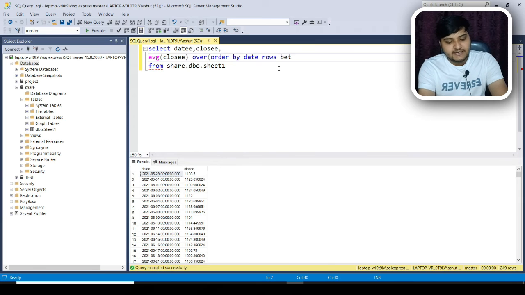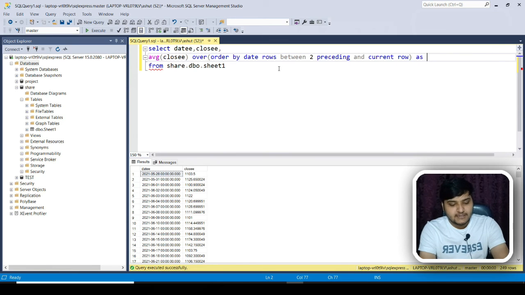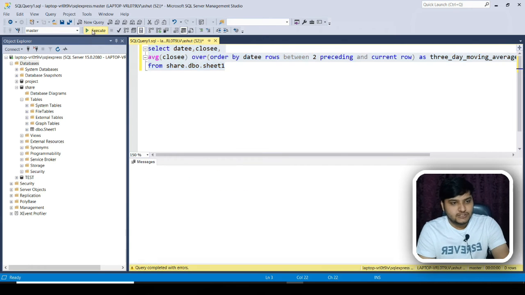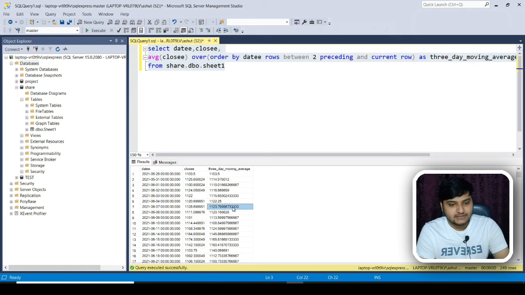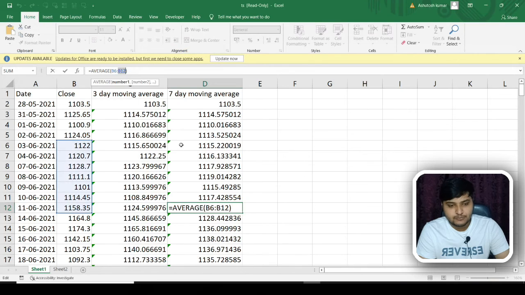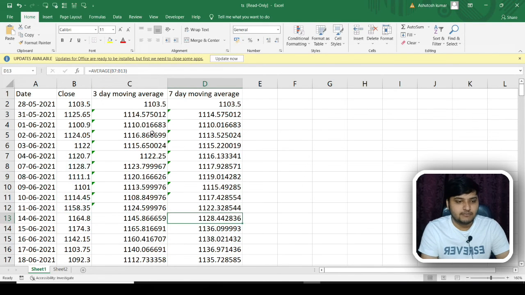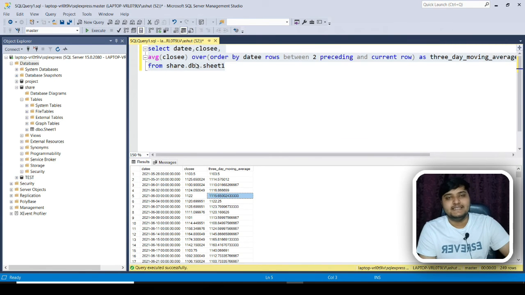For that, the syntax is something like rows between 2 preceding. We'll be calculating first the 3-day moving average, and the current row. From this you might have understood that we are taking the current row and 2 rows above that particular row, and this would end at 3. Okay, great. Let us run this particular query after changing the column name, and you can see I've got this particular answer here. If I try to match the 3-day moving average result which we got in Excel, it is exactly the same as what we are getting here. So friends, this was the syntax to calculate the 3-day moving average.